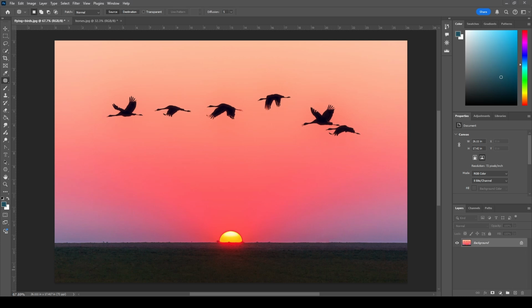We'll be looking at the patch tool and the content aware move tool. Both of them can be found in the toolbar right here. It's this icon right here. You can right click it, and then it's right here, the patch tool. And then right underneath it, the content aware move tool. So today we'll be looking at both of them.